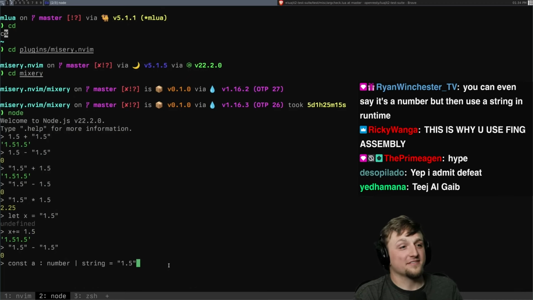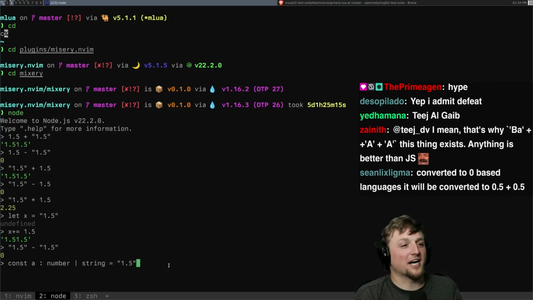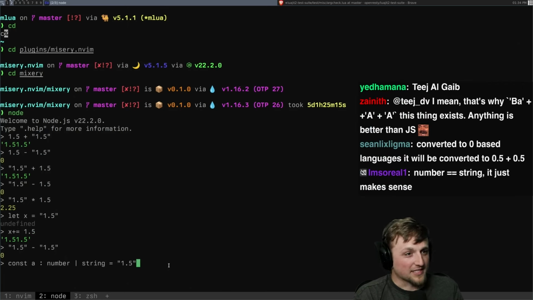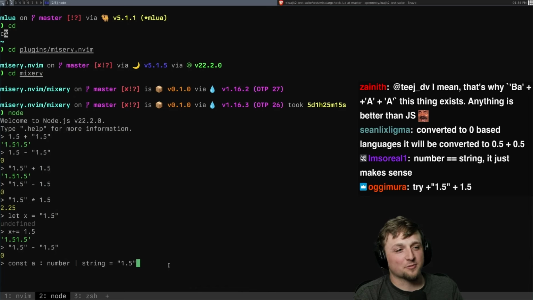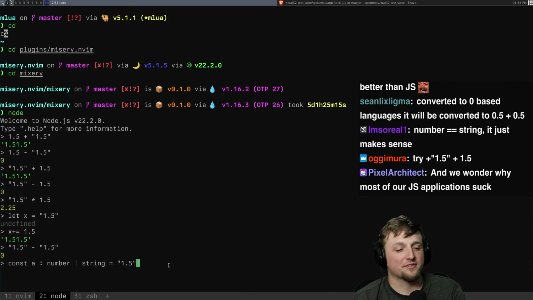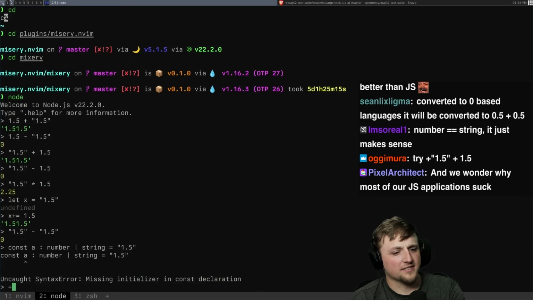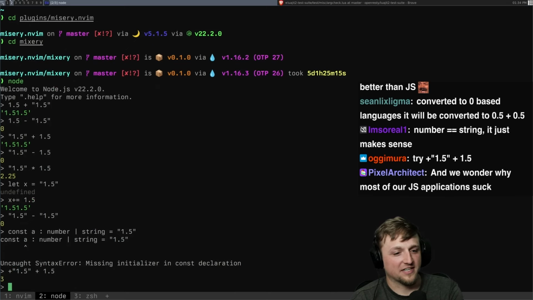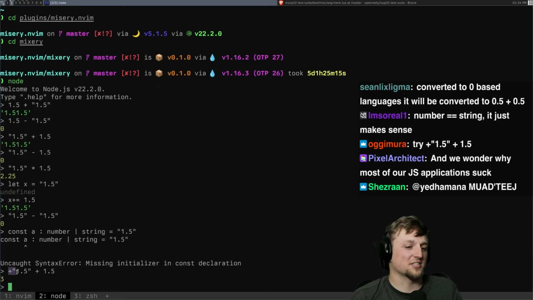Hype! What are we hyping, Prime? Number equals string, it just makes sense. Converted to zero-based languages, it will be converted 0.5, 0.5. Try plus 1. Plus 1.5 plus 1.5. Nice, because we can just turn the string into a number.